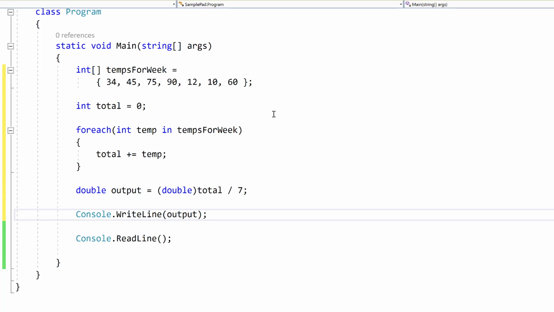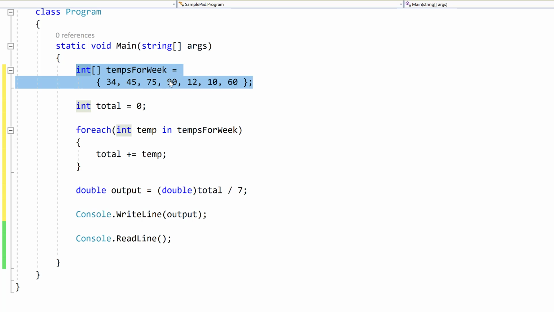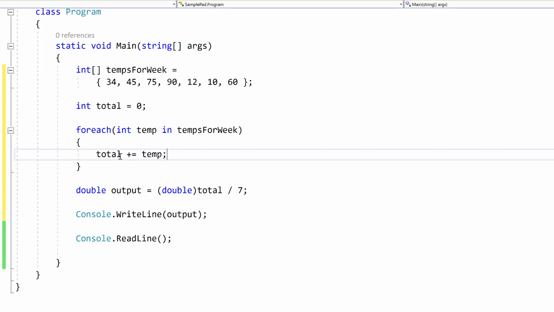So what did we do here? We defined an array of integers representing each temperature during the week. We defined a variable that will carry our total. And then for each temperature in the temperatures for the week, we're adding that temperature to the total. We then divide that total by 7 and prep it as a double for output so we can see some decimal points. And now we're outputting this to the console.